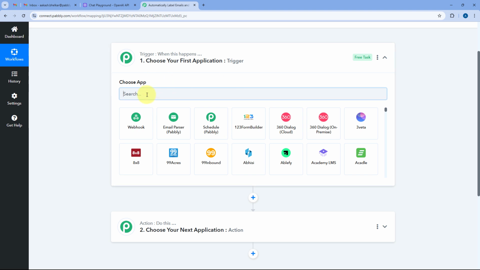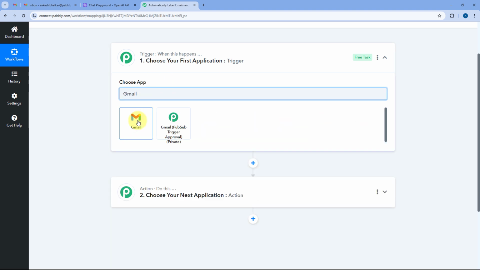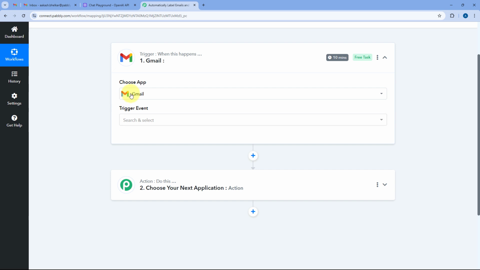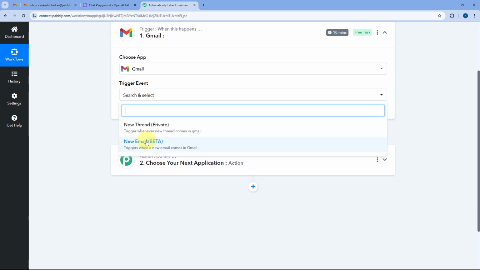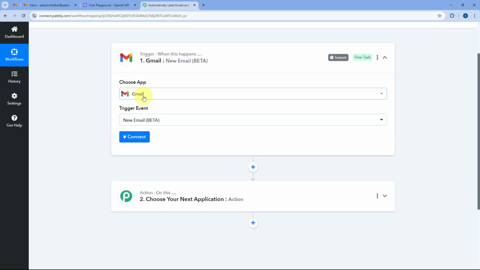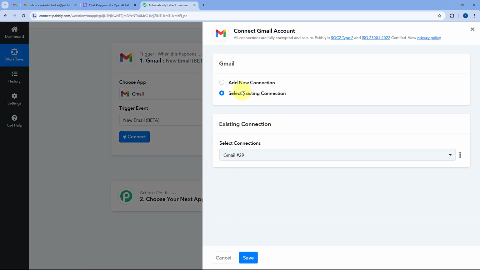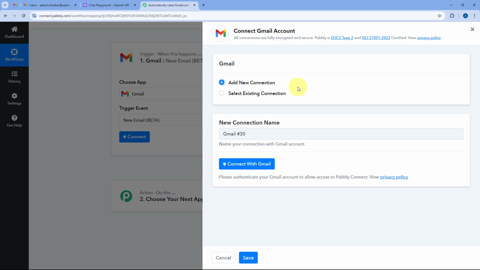Starting from a trigger window in Choose app, search for Gmail and select it. After selecting Gmail, in trigger event from this drop-down, select the trigger event as new email. After selecting this trigger event, just click on connect and select add new connection. Now here, we have to connect our Gmail account with Pabbly Connect. And to make this connection, click on this connect with Gmail button.